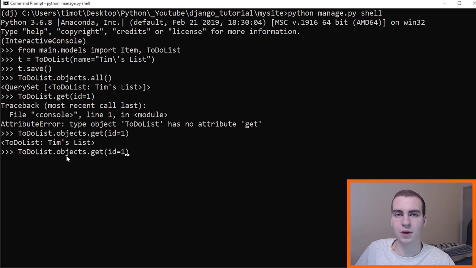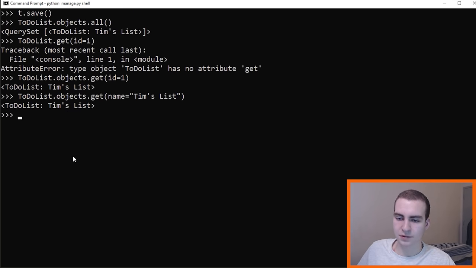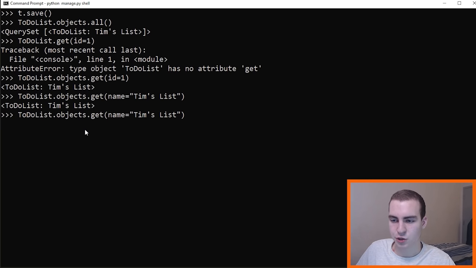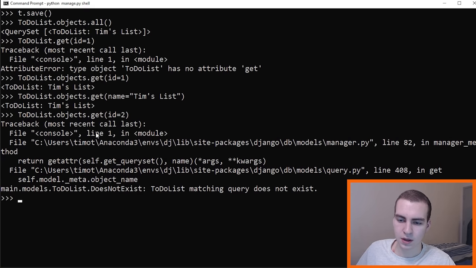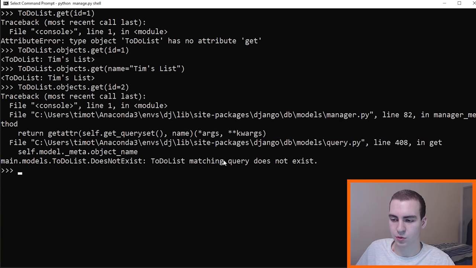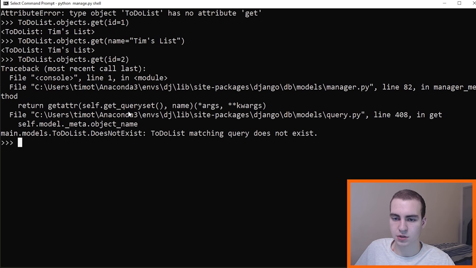Now, if we want to query by name, what querying just means is getting all of the objects that contain the key you're putting. What I can do is just say name equals, in this case, Tim's list. And obviously it's going to give me Tim's list. Now, if I try to query for something that doesn't exist, like I say ID equals two, you see we get an issue because there's no query that exists for ID two. If I wanted that to work, I would have to add another item into the database. Sweet. So that's kind of how you do some of that.